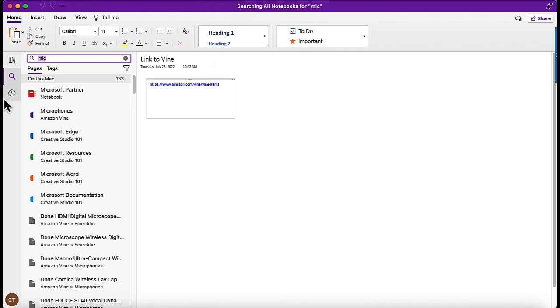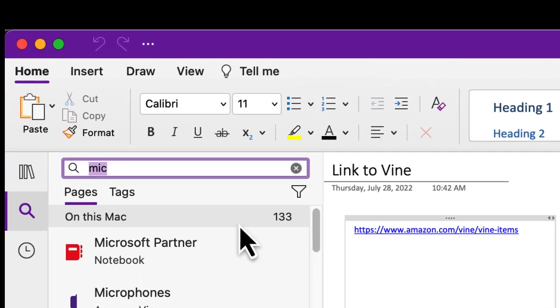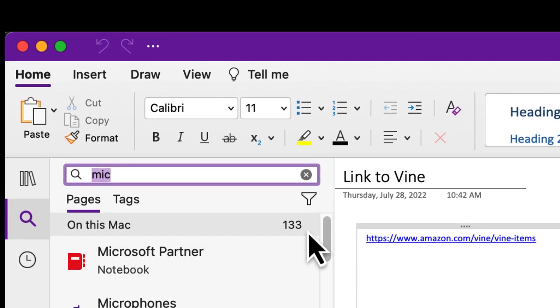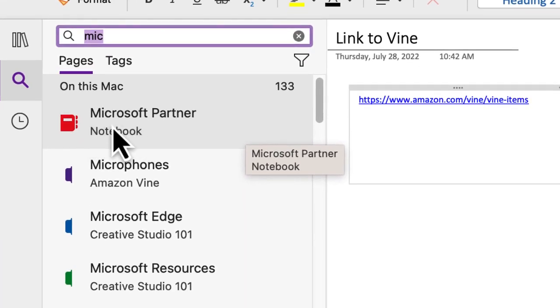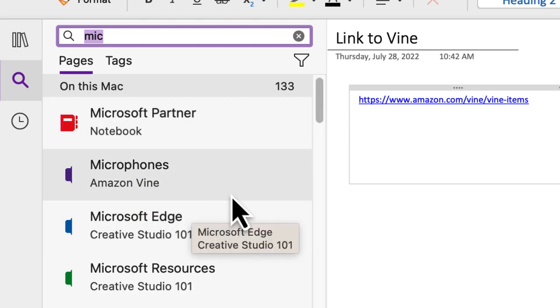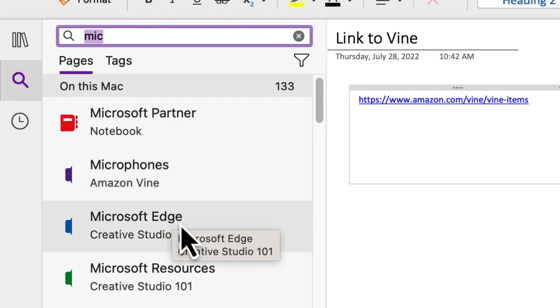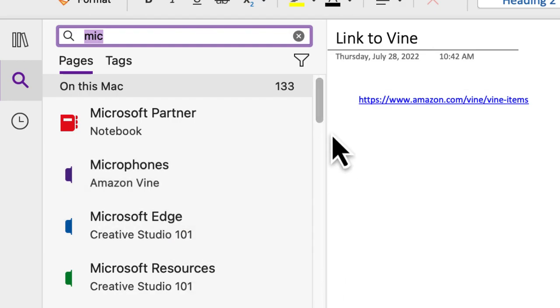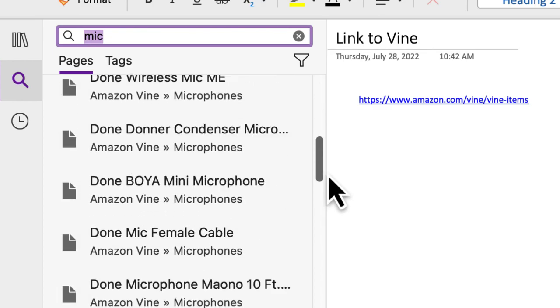And notice how it shows up that there's 133 items associated with the word mic, MIC. But it also is bringing back a notebook called Microsoft Partner because it has the word mic in it. And it's going to show you microphones in an Amazon Vine. Microsoft Edge is showing up. Everything with the word mic is showing up.